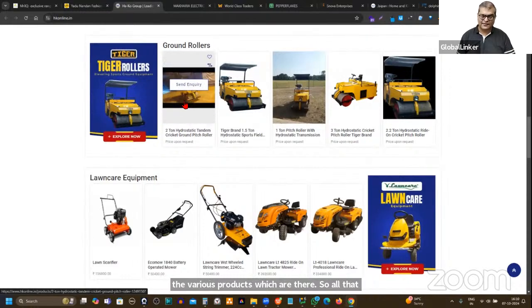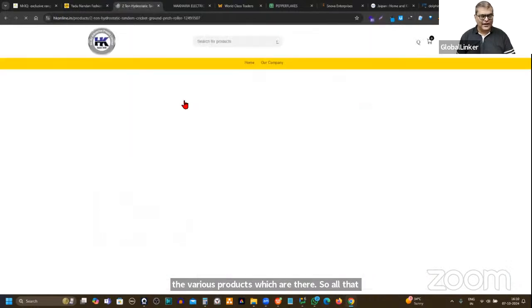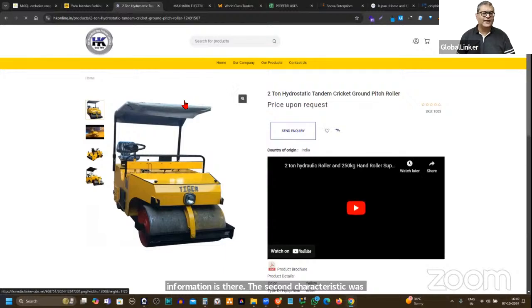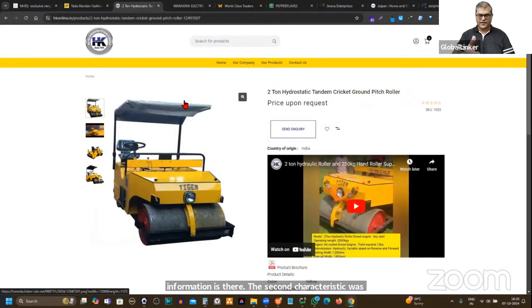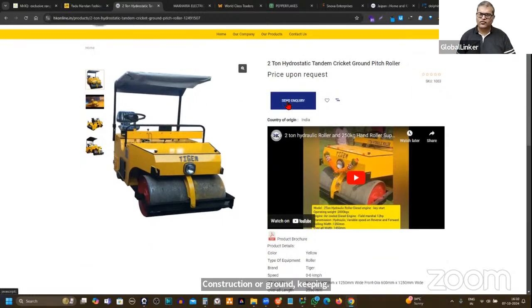The second characteristic was that it should allow the business to generate leads. And here I've just opened the product detail page. This is firstly a product which is used in construction or groundkeeping in stadiums, etc. And this is where the business is generating leads, right?